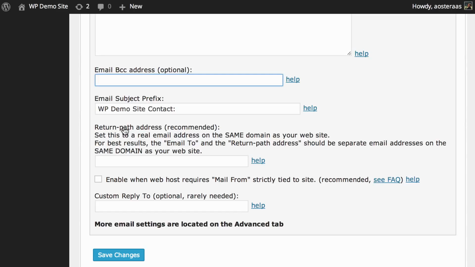Thereafter, you can choose the email subject prefix. As you can see here, it's WP demo site contact. Maybe it's on a news website, so it might be like news website contact. That way you can keep track of them really easily in your email address via the subject.